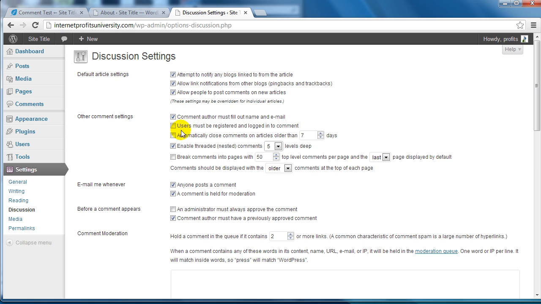And comments can basically grow. So you want to make sure that you break your comments into pages if you have too many comments. If somebody reads a specific article and they see 100 comments on that page, they may not want to scroll all the way down through the 100 comments to get to the next page. So you want to make sure that you break your comments into pages. So we could say something like 25.